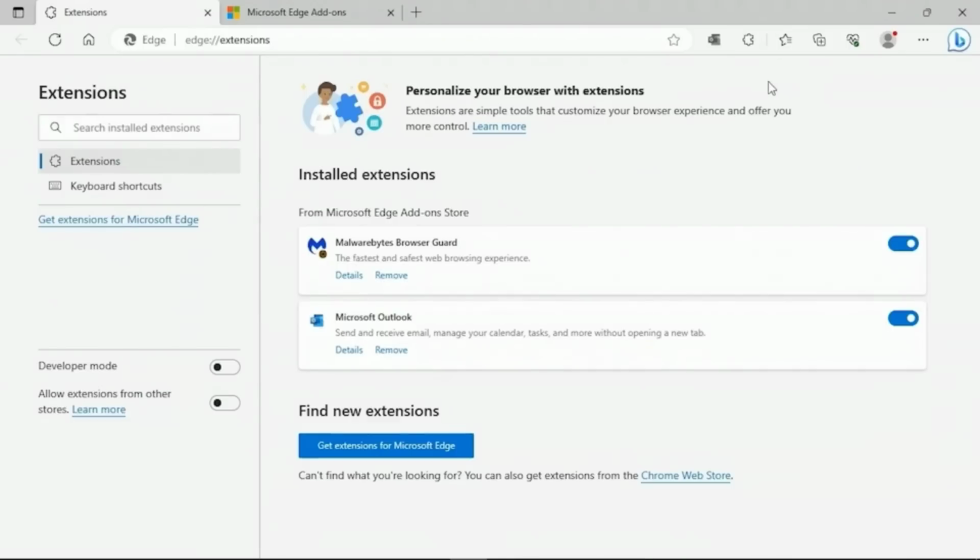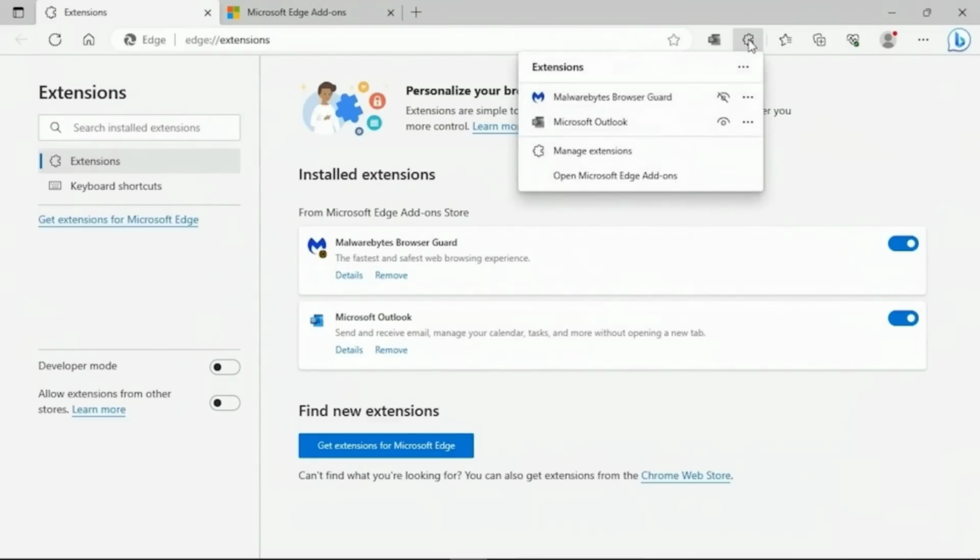So it's up toward the top on the right-hand side, and we can just click on it, and it says Extensions. So again, it shows me the same extensions that are installed, but it also gives me the option to manage the extensions, whereby I can turn them on or off, or remove them entirely, or open the Microsoft Edge add-ons page. Now, both of those are available from within this page that I'm looking at right now.